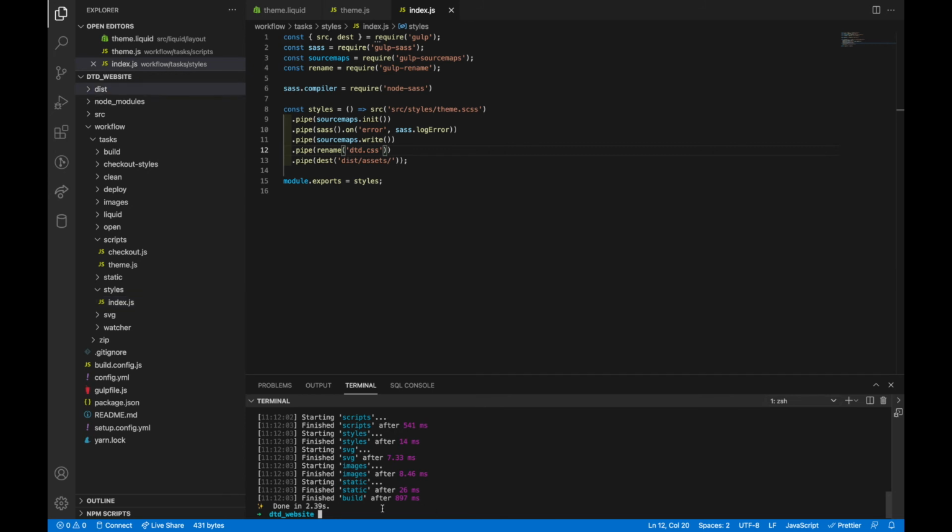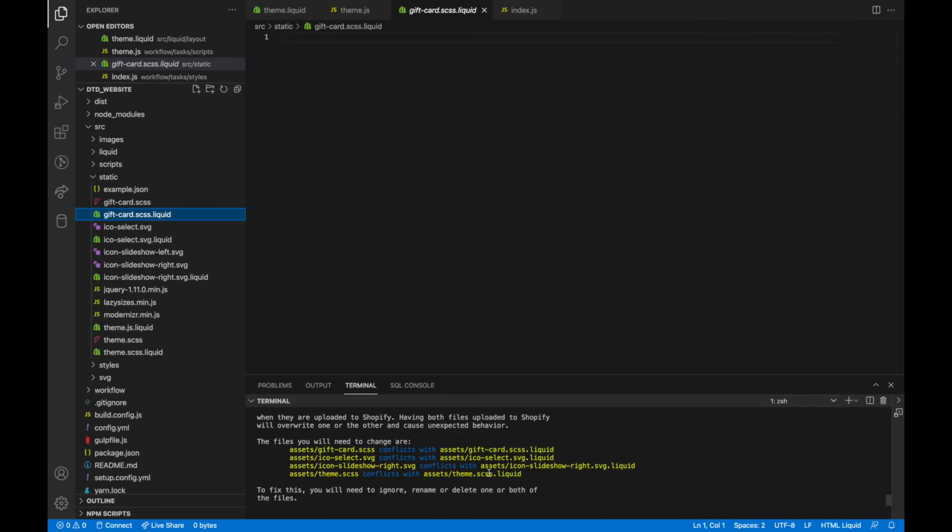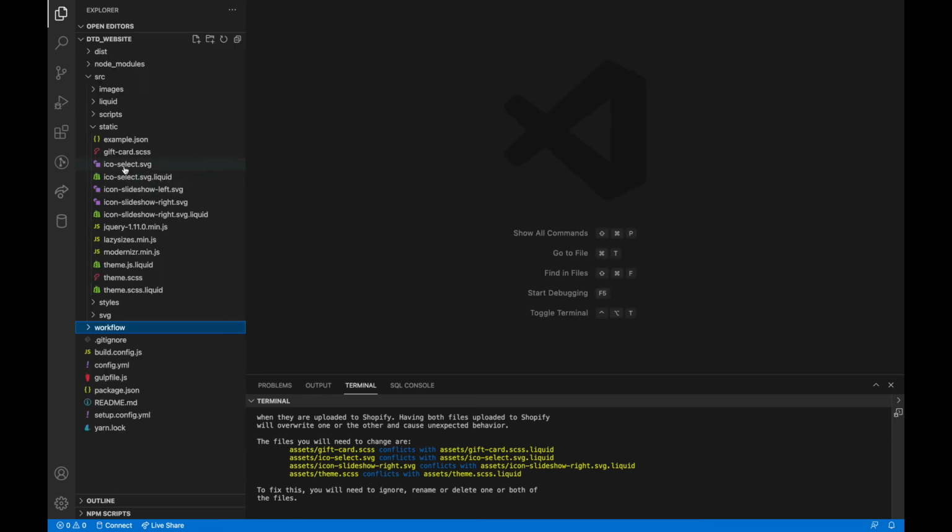Next step, we want to see if it uploads properly, so let's run yarn deploy. It didn't. What are we missing? So the error we're getting is that we have some duplicates, and it looks like within source we've got duplicate files, right? So we've got giftcard.scss and giftcard.scss.liquid. So what we want to do here is remove one of the files. Now, since this gift card file is empty and it doesn't already have liquid in it, we can get rid of this liquid version. We can do the same with ICO select.